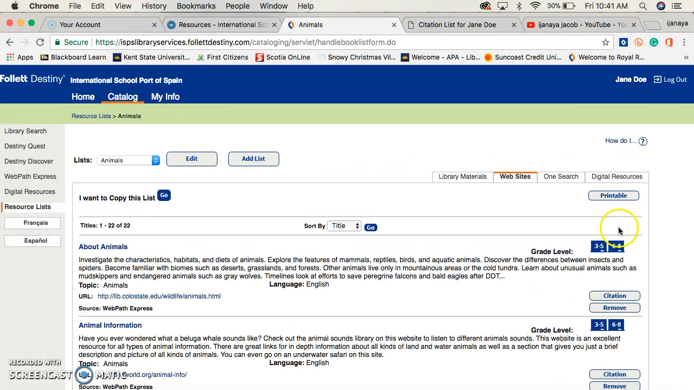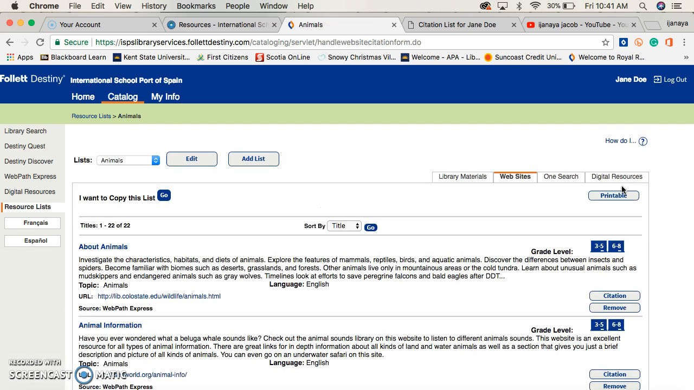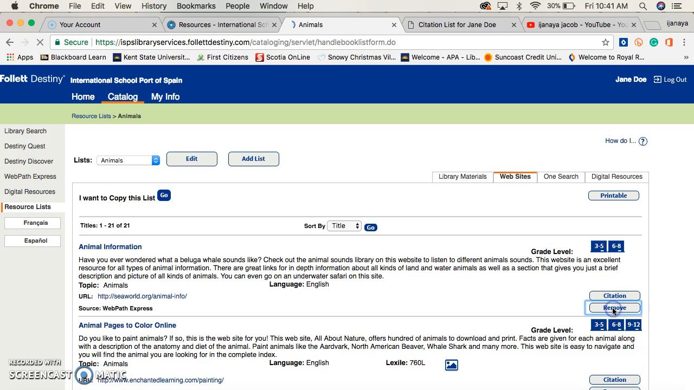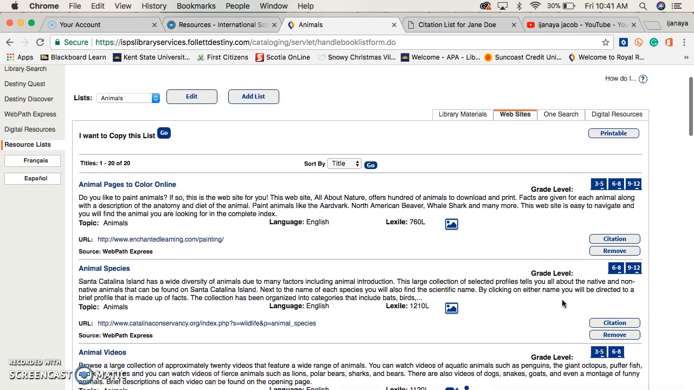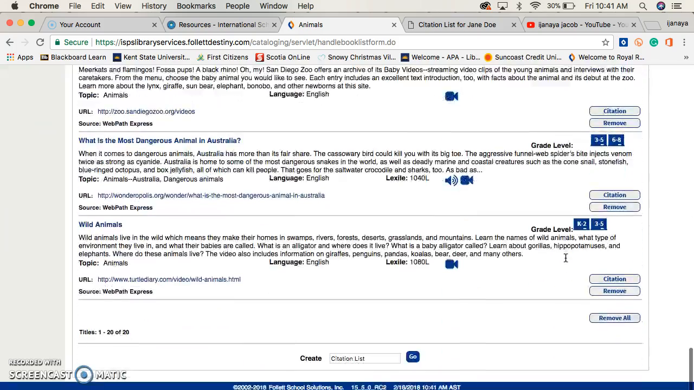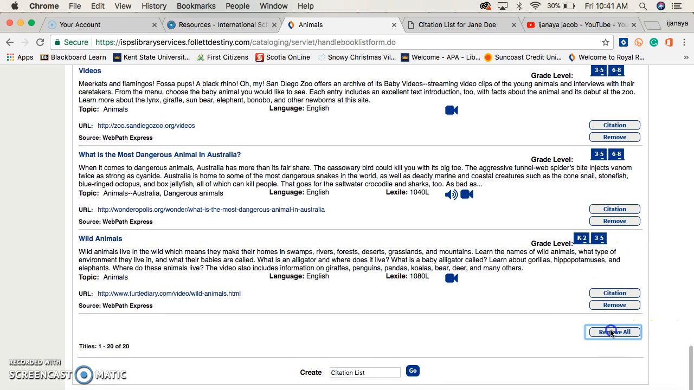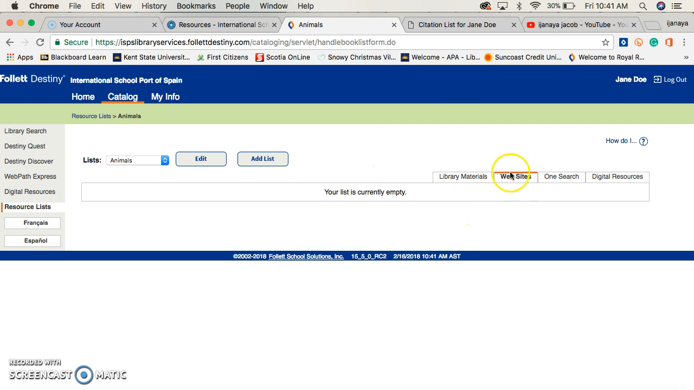Or if you want to just create a citation for one individual resource, you can click citation, but you would have to input all of the information. So it's not going to generate that citation list for you, which is a disadvantage of doing it individually. I think there is also a way to remove all of the resources. See at the bottom here, you can remove all of the resources if you don't want any of them in your website resource list again.